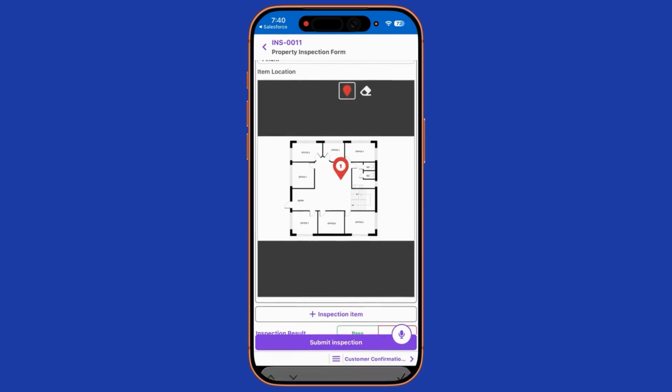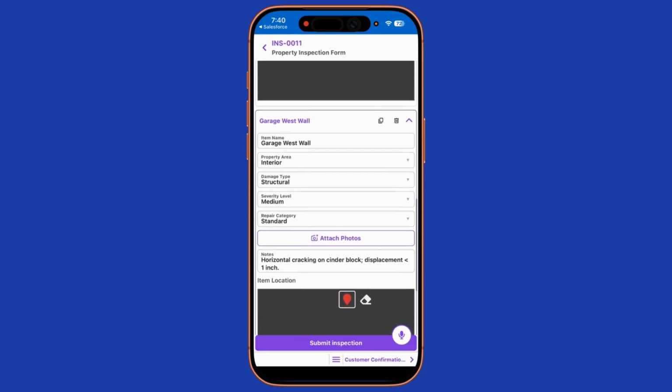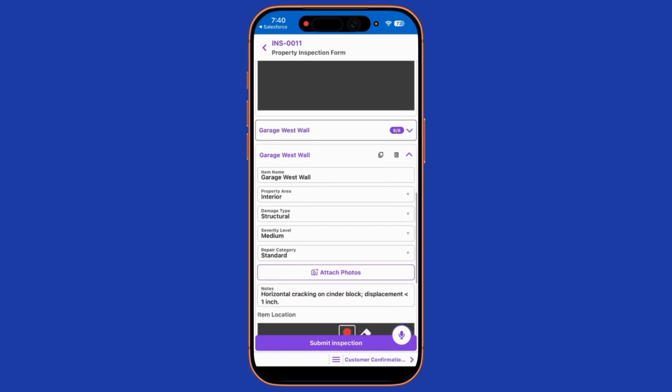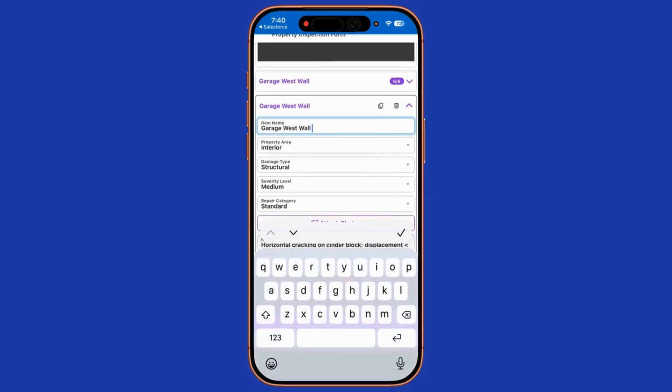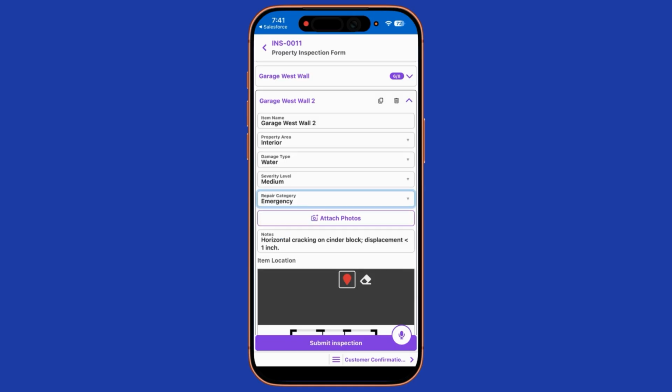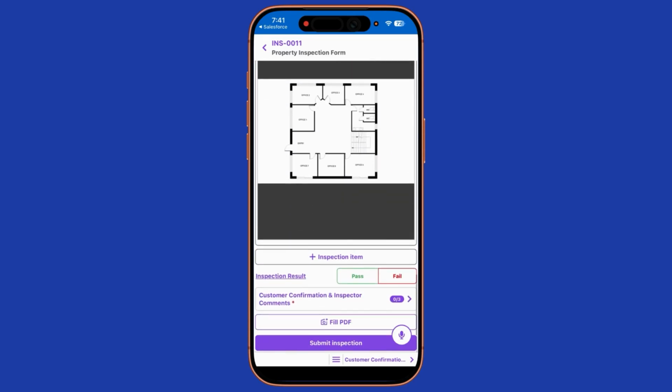They can also continue to add notes and annotations, such as marking the location of the interior damage. For repeated areas, like multiple damaged walls, the inspector can easily duplicate sections to maintain consistency and save time. They simply adjust the values for the new area, such as changing the damage type to water. Next, the inspector utilizes the Voice to Form feature. By simply tapping the microphone and speaking their findings, the form automatically transcribes the audio into structured text.